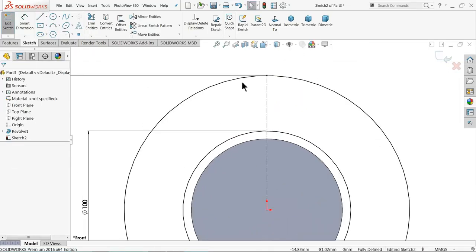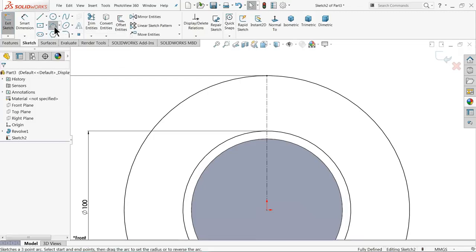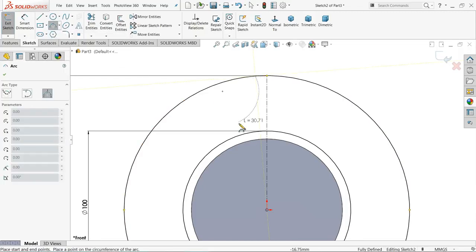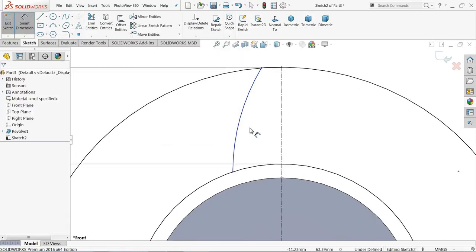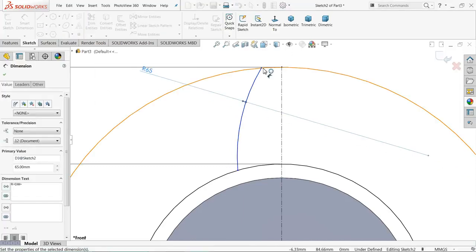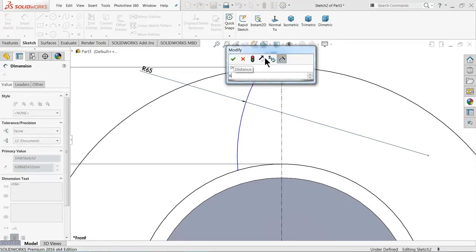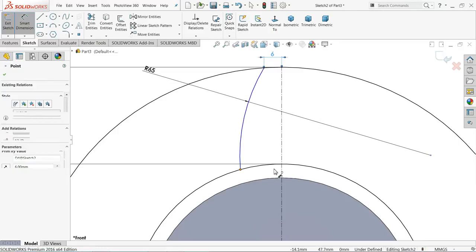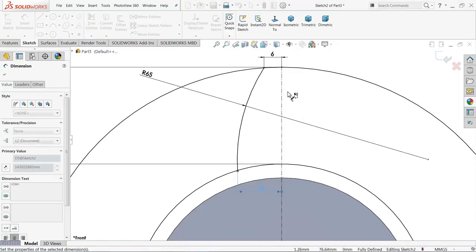Exit. Now here we are going to create the gear tooth profile. So let me choose the 3-point arc. I'll draw from here to this point. Keep it a little circular. Let's define. Keep radius 65 millimeter and define the distance from this line: from the upper side 6 millimeter and from the lower side keep 15 millimeter. Now see, it is fully defined.